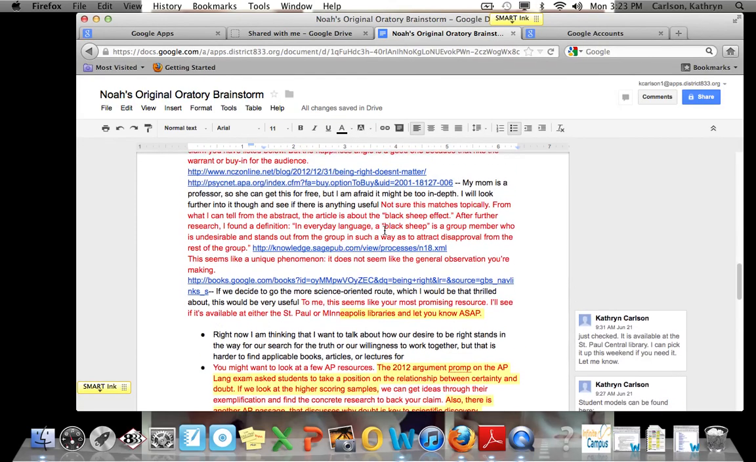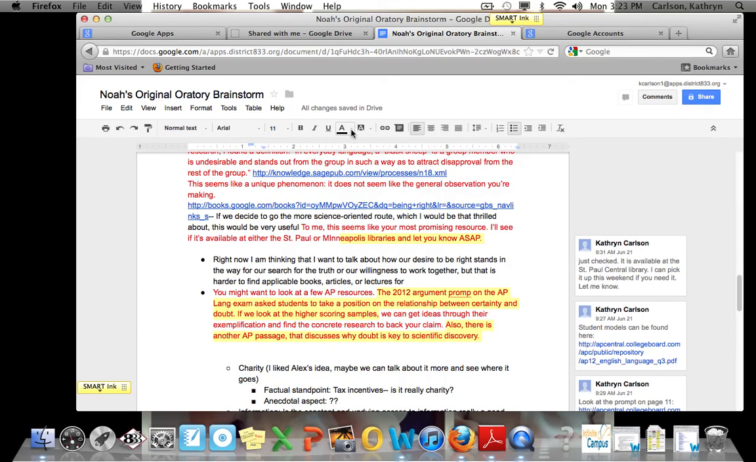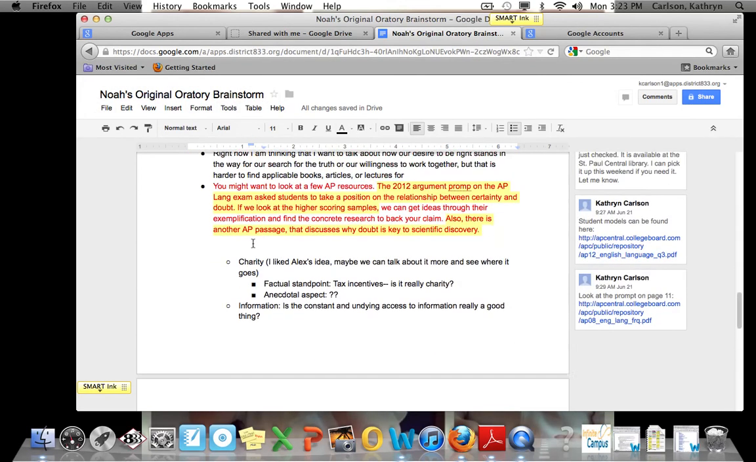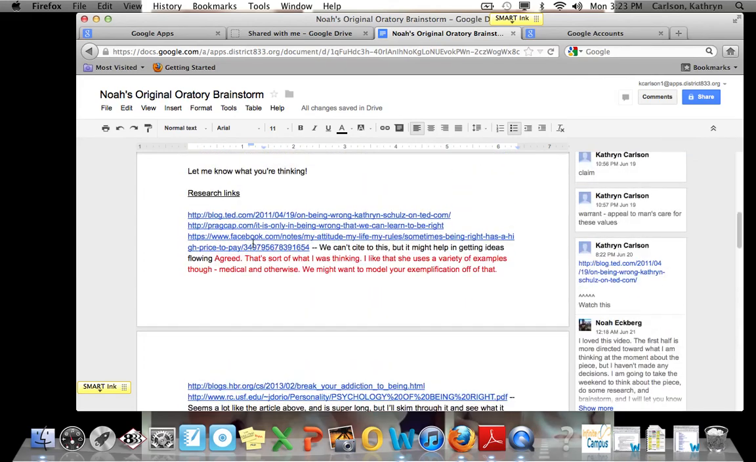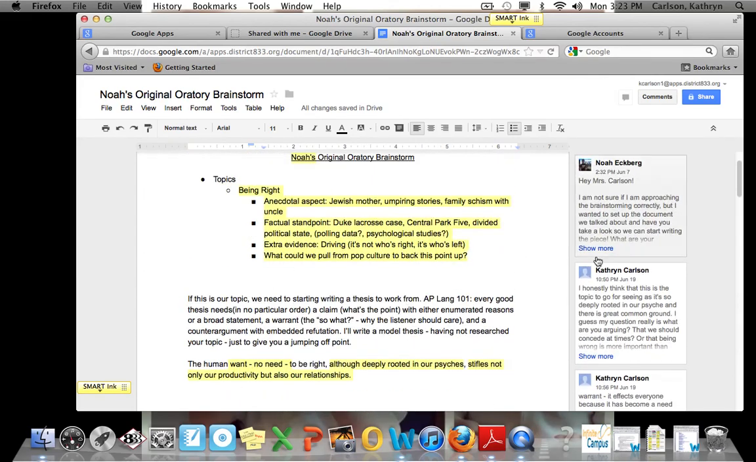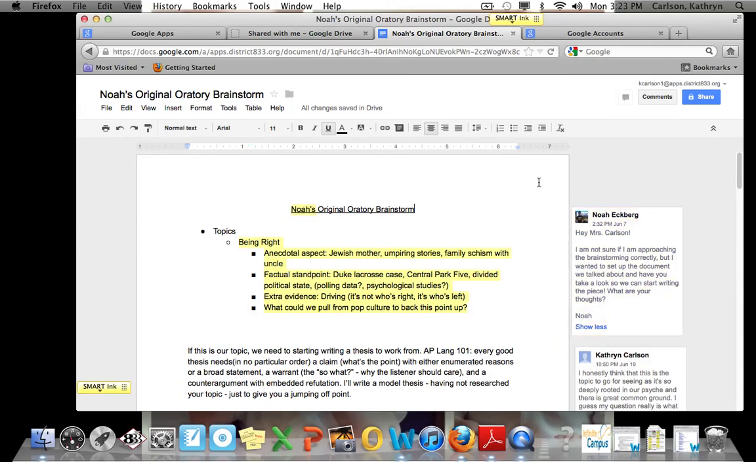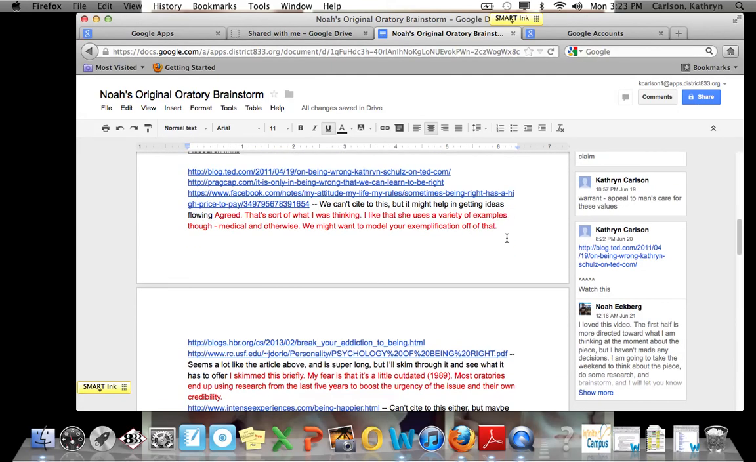You can also highlight different fonts or different things if you want to. You can change colors and do all sorts of different tools up here. So those are your feedback buttons. And if let's say someone asked a question here, you can always resolve it, meaning that you've taken care of it and it goes away.